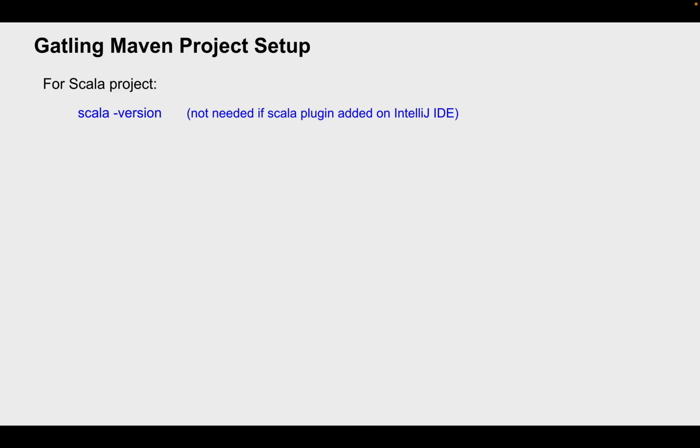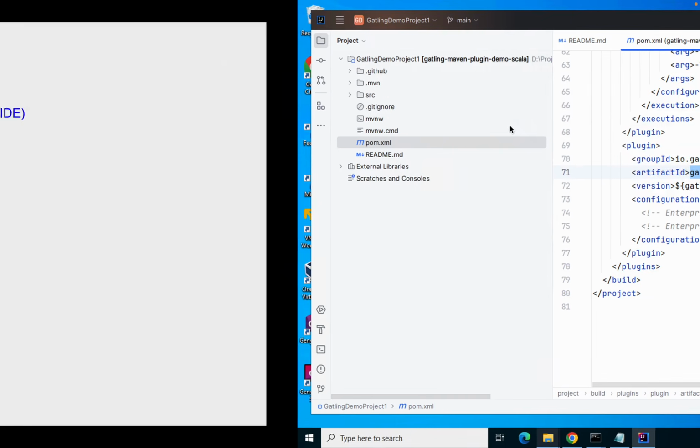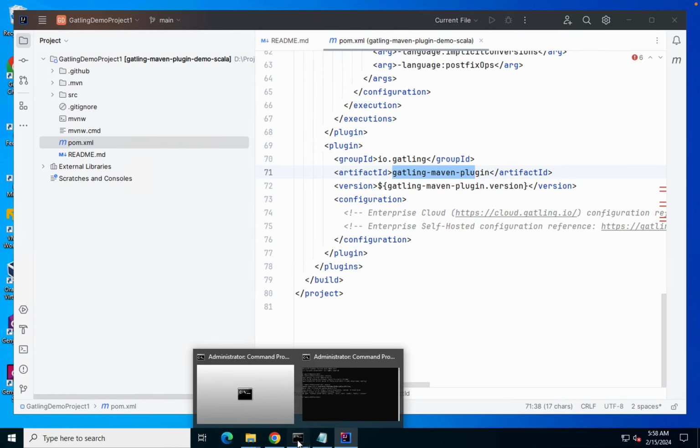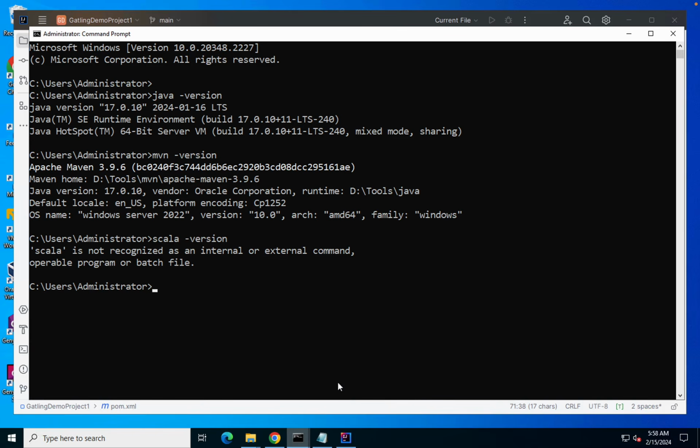If you have Scala already on your system, you can check by running the command scala -version. Although it is optional, it will not be needed if you add the Scala plugin in your IDE. In my case, it is IntelliJ IDE. So let us see. If I go to my command line and say scala -version, it is not on my system, which is okay.